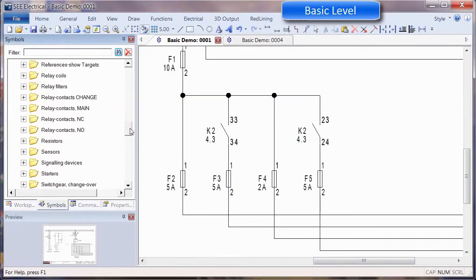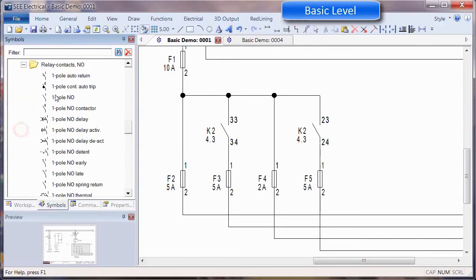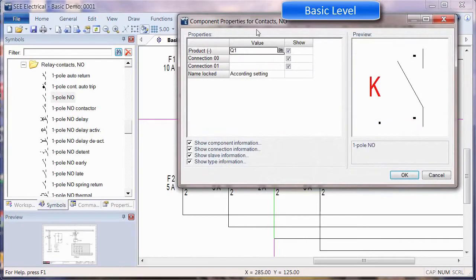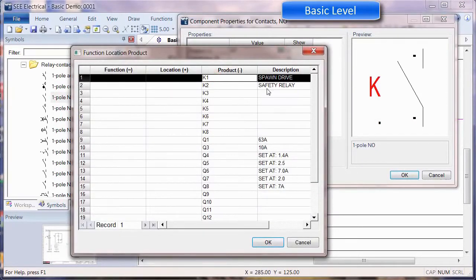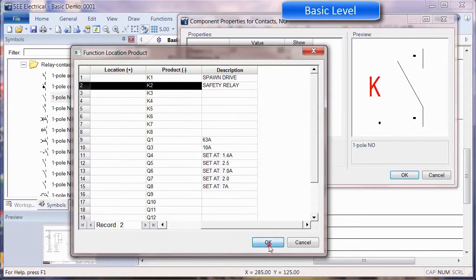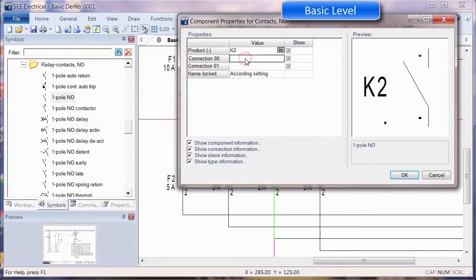So we can also place in relay contacts. Here we've got a normally open contact. We're placing down on page 1. We can find out where to link it to by clicking on the DB icon. And we could link it in this case to a safety relay. And we can assign connection points. So this is all in the basic version.